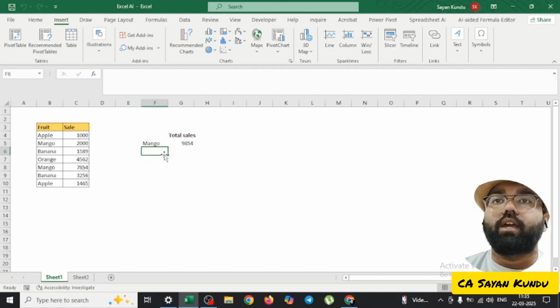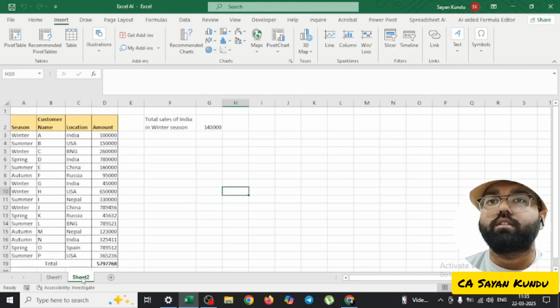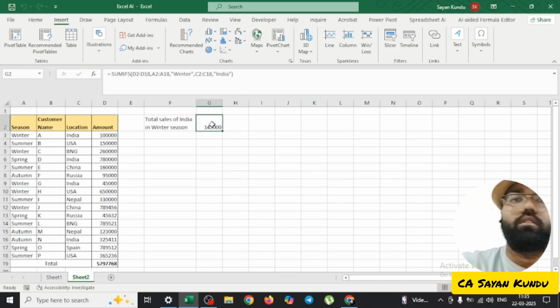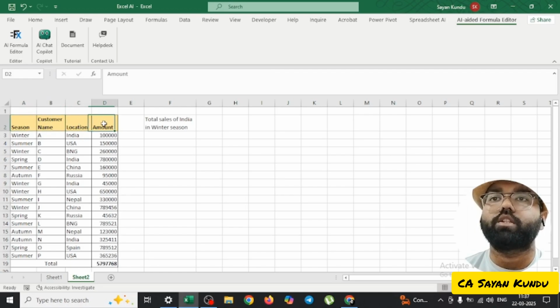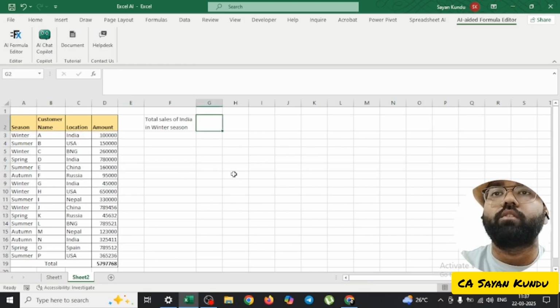Now let's try this AI in a more complicated way, right? Let's go to Sheet 2. Try this on more complex data. We have season, customer name, location, and amount, and we want total sales of India in winter season. So our answer should be 14,01,145, right? Let's ask AI if it can do that.